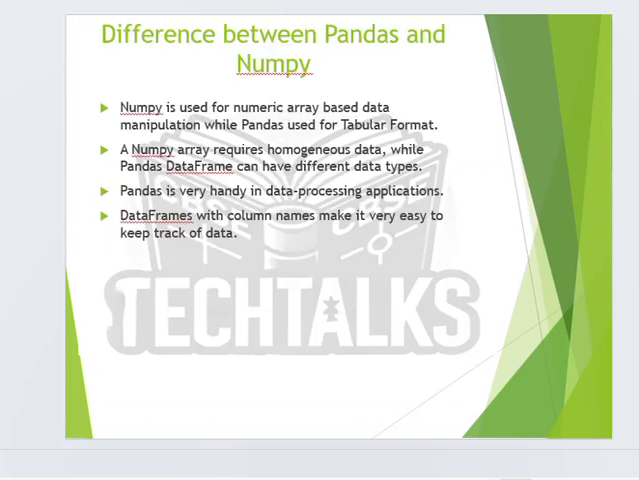Now you must be thinking, why use pandas when we already have NumPy? The answer is NumPy is great for handling arrays of numbers, but pandas goes a step further. While NumPy requires homogeneous data, pandas DataFrame allows heterogeneous data, meaning we can use different types of data in the same table. Pandas also comes with column names and labels, making data analysis much easier and more reliable.